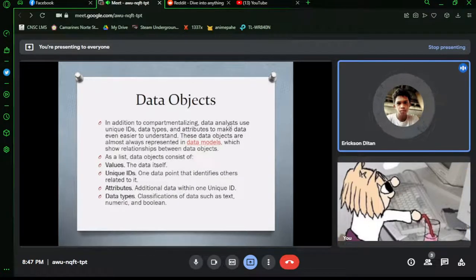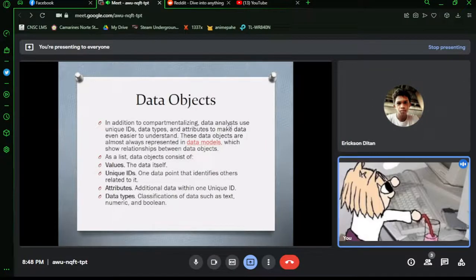Data objects. In addition to compartmentalizing, data analysts use unique IDs, data types, and attributes to make data even easier to understand. These data objects are almost always represented in data models, which show relationships between data objects. As a list, data objects consist of values, the data itself; unique IDs, one data point that identifies the others related to it; attributes, additional data within one unique ID; and data types, classifications of data, such as text, numeric, and Boolean.